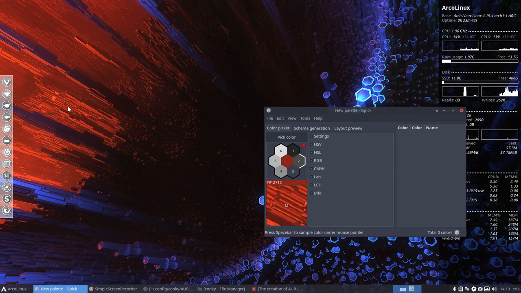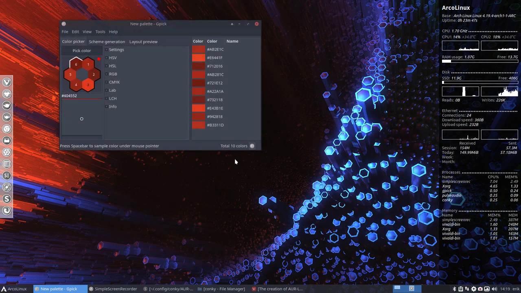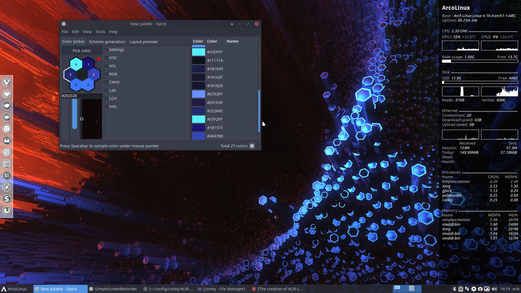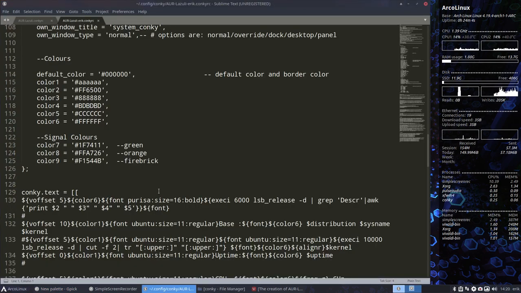So let's get some colors in. These are all the red kind of things. These are all the blue thingies. So these are variations of colors that I just picked from the wallpaper. Okay, now it's up to us to be creative and say, this color yes, this color no.